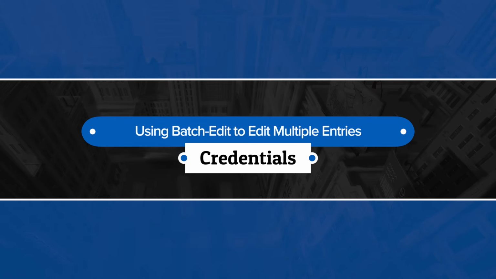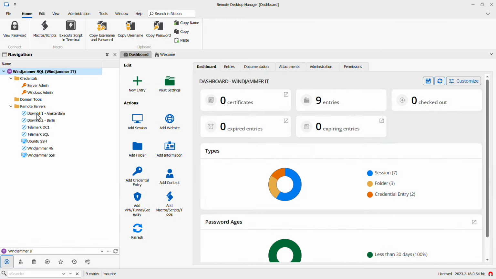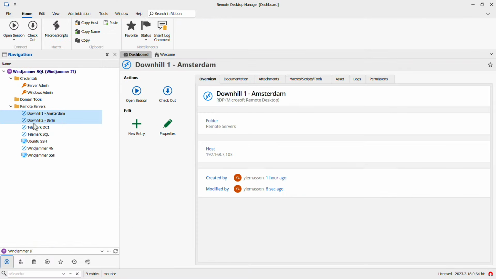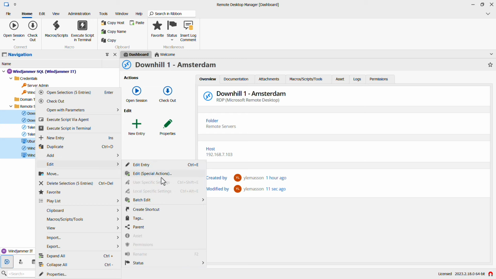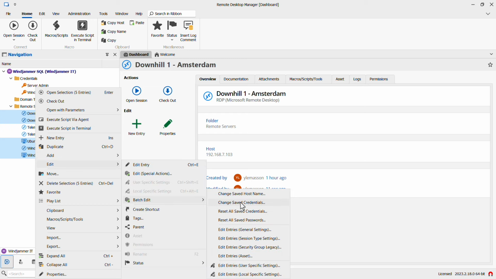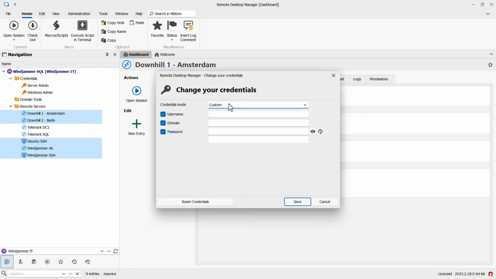Okay, the next step is to get these credentials that we just created and actually link them up with the remote sessions. Now, how do we do that? One way this can be accomplished is by selecting each session that shares a similar credential type and then right-clicking on it, then going to Edit, Batch Edit, Change Saved Credential, and then in the credential mode, we can select the linked vault, which will link it to credentials stored in that vault, and select the credentials Windows Admin.